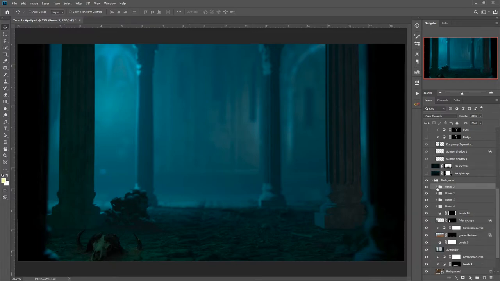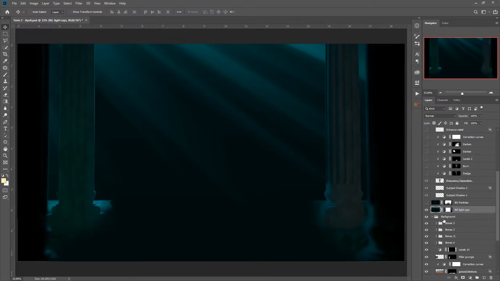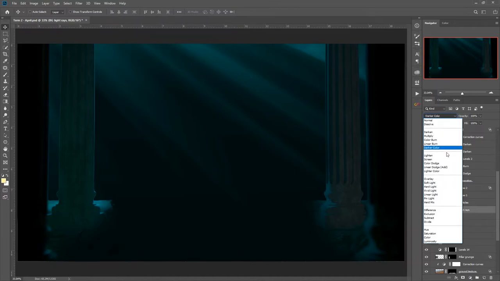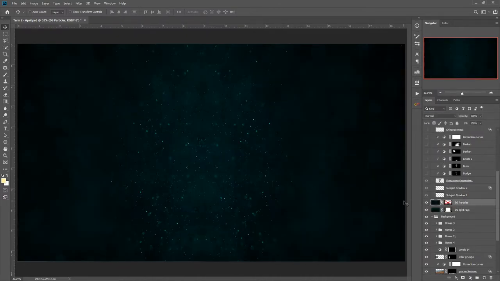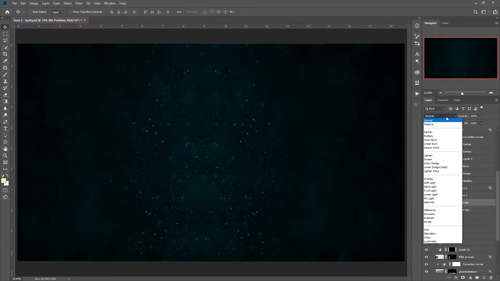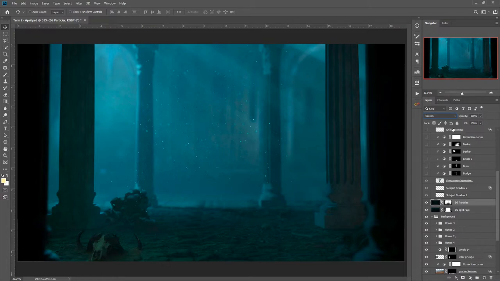I repeated this process for all the other bone piles that you see. Next, I brought in a stock image of some light rays, added a layer mask and painted away the areas where the pillars were, and then I changed the blending mode of that layer to screen. To add a little bit more atmosphere, I added in some background particles from a stock image that I found online. I set the blending mode of that layer to screen, added a layer mask and painted away some of the bottom parts, and then just reduced the overall opacity of that layer.